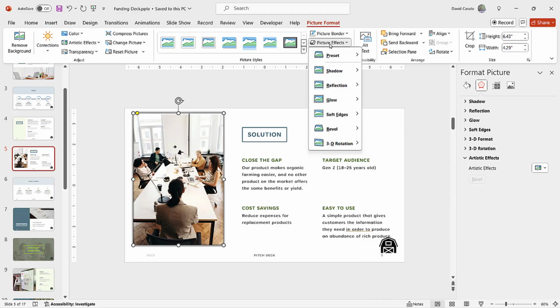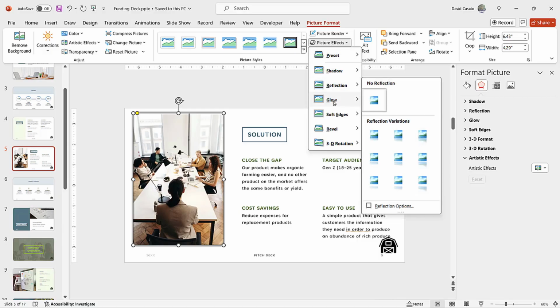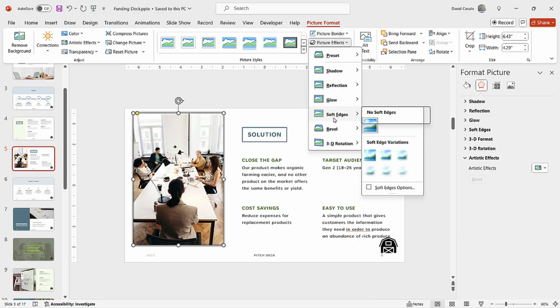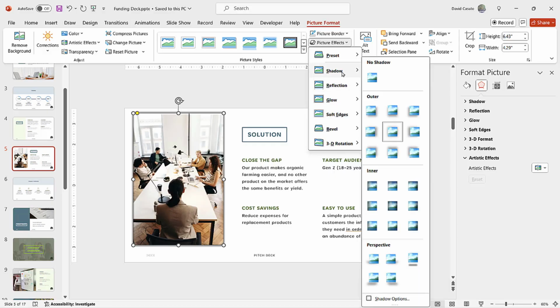Now, all of these are definitely worth exploring. There's quite a bit to unpack in terms of a reflection, a glow, soft edges, etc. But the thing I want you to take away here is that every single one of them will come up with extra options. That is a big, big takeaway, because that's going to give you all the control in the world. That's going to go beyond any of these presets they have here.